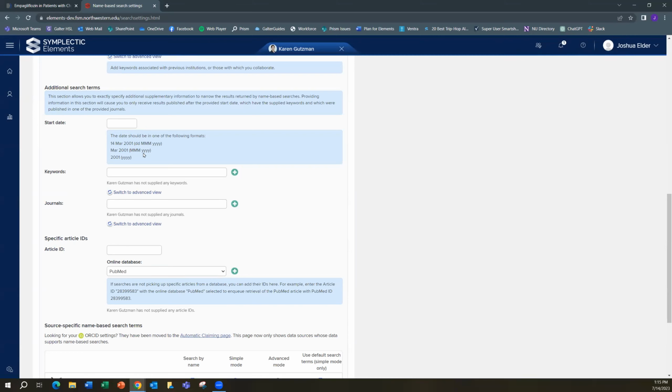Under keywords, if the user publishes all of their articles in a specific field and uses the same author-supplied keywords, you can limit the search to those specific keywords. Use this field carefully, as the presence of a keyword search may exclude relevant results. Click on the green plus to add search terms.